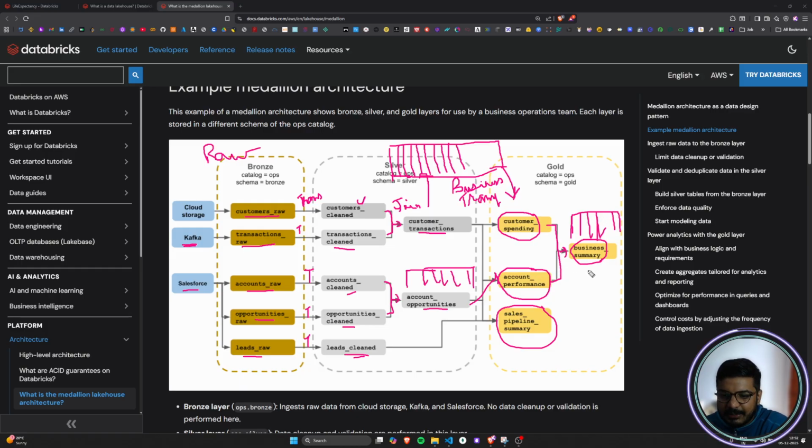Okay, so this table is a kind of decision making table, the table which top level executives will be dealing with. We can attach some kind of BI tool here and show them the insights. So this is how the data will be transformed, the journey of the data from the bronze level or the raw level to a table that the top executives will be using for taking business decisions.